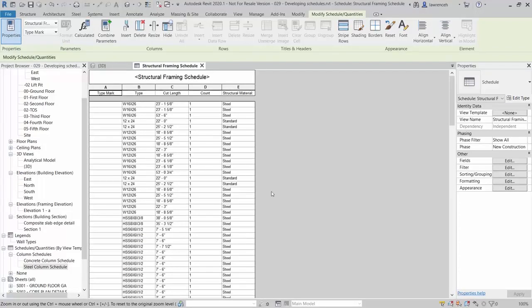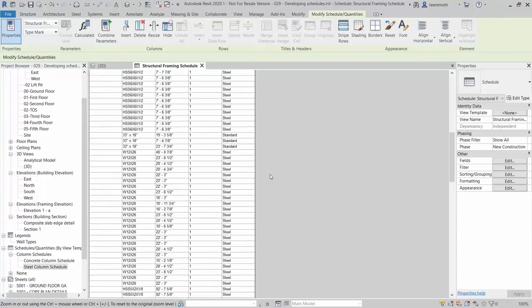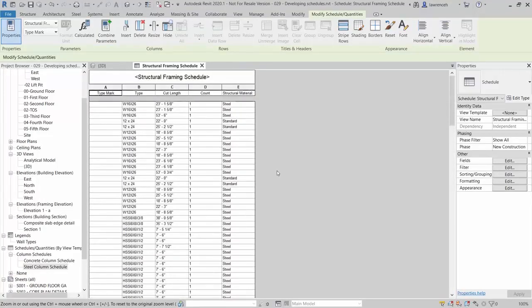What I'd like to do first is filter my schedule. If we have a look at the final column on the right hand side under E, you'll note here that we have some properties showing steel and other properties showing standard. The standard ones are the concrete elements and the steel ones are the ones I want to retain. To remove these from the list, I'm going to go ahead and use filter.